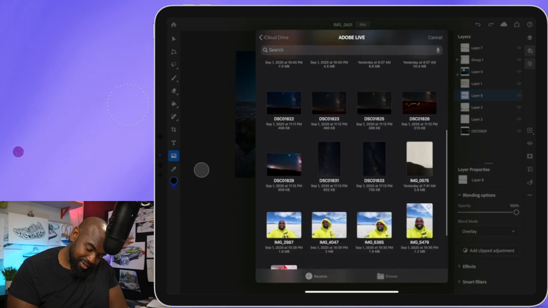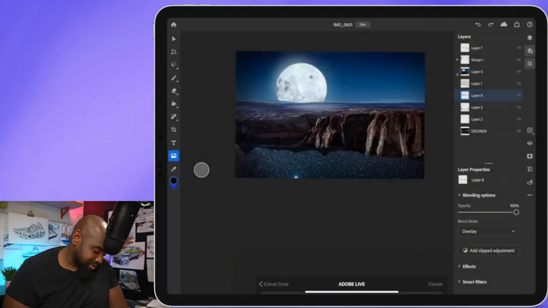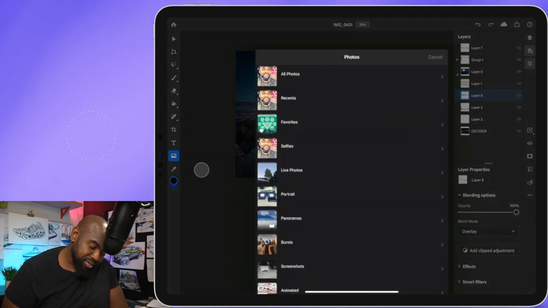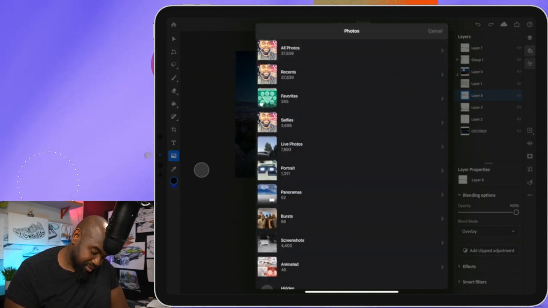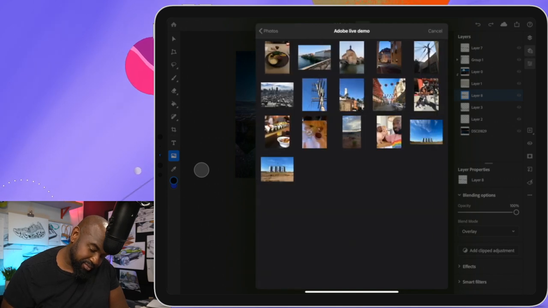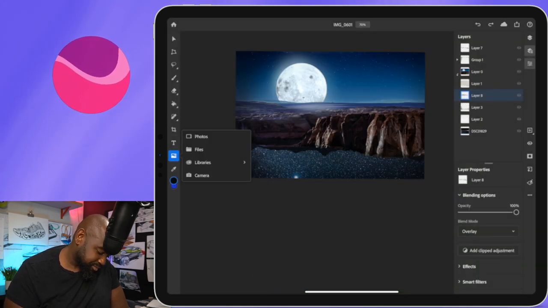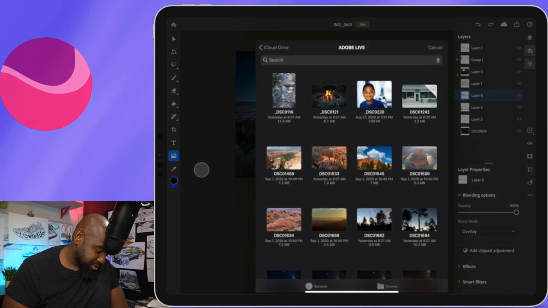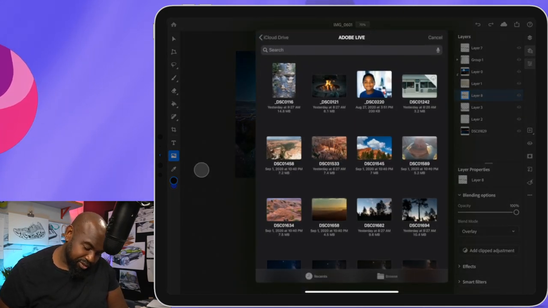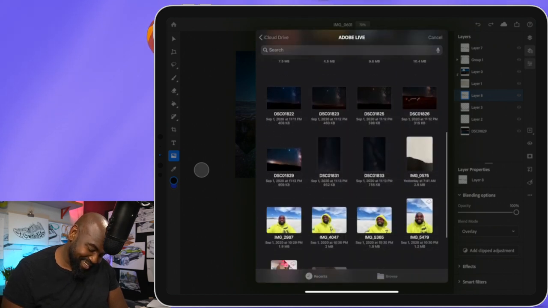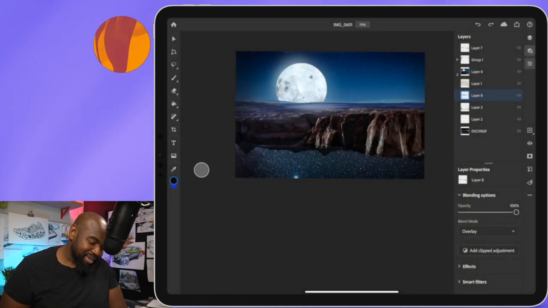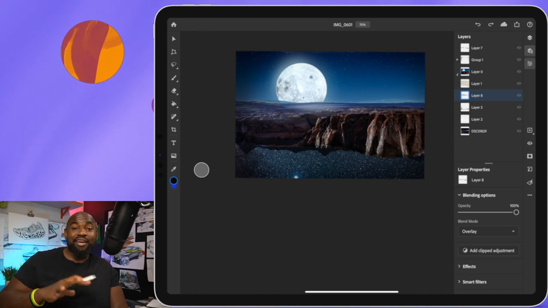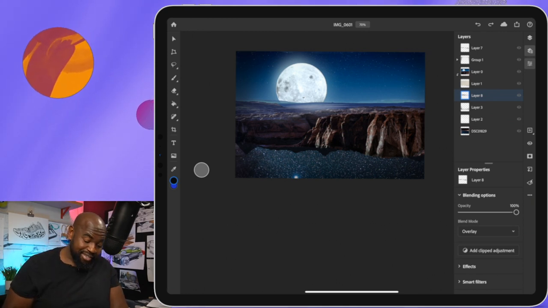All right, see if I can find the right image. I believe it was in photos. So let me go to my photos here. That was going to be in Adobe Live demo. Nope, it's not there, shoot. All right. The curse of being unorganized, coming to roost, or bear, I should say. Okay, for some reason I can't find that image, so, anyhow.